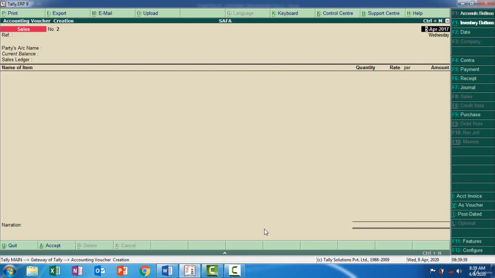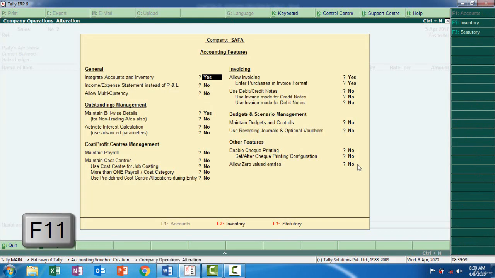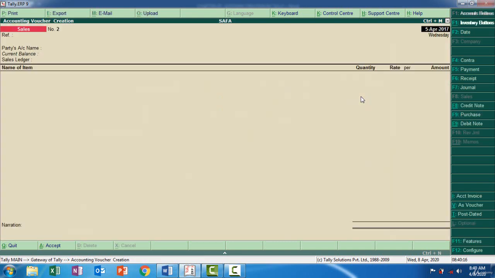So I'm going to go to the accounting voucher creation. If you look here, there is no debit note and credit note. It's not enabled in Tally. If you want to enable it, press the Features or press the F11 key. The accounting features will appear. Then you can choose here use debit credit note, yes, as well as use invoice mode for credit, yes. You have to type yes in this option, then okay. So now you can see the credit note and debit note are enabled in the Tally program.